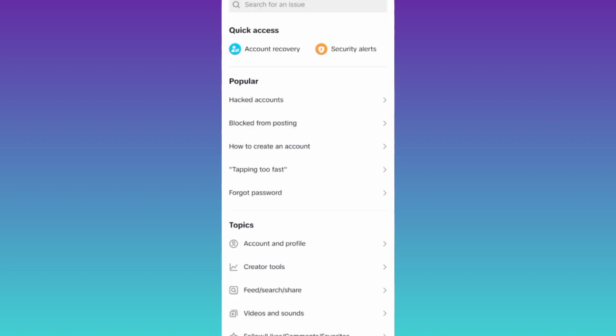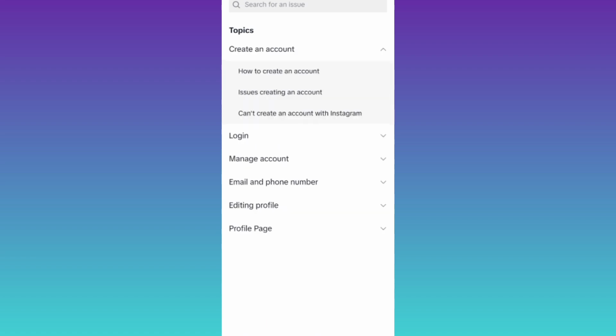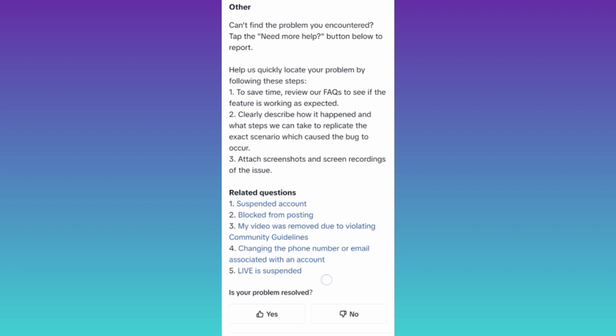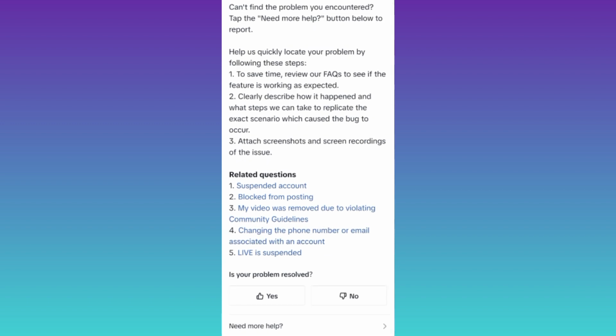Then tap on account and profile. Click on profile page, then scroll down and click on other. Again, scroll down and click on this need more help option.